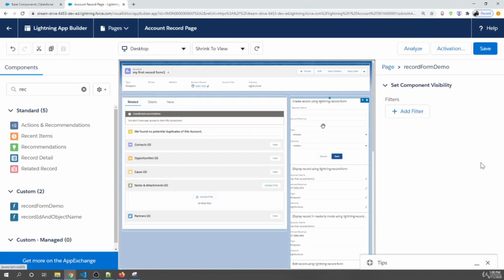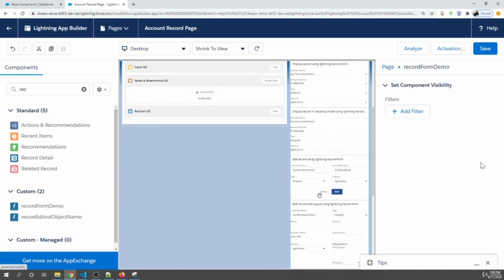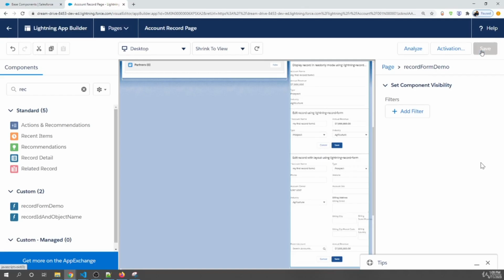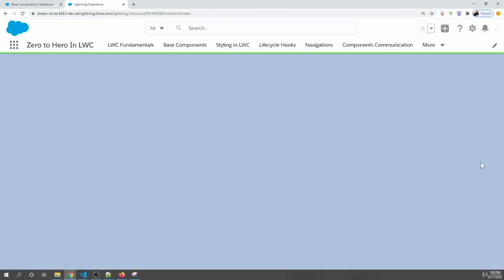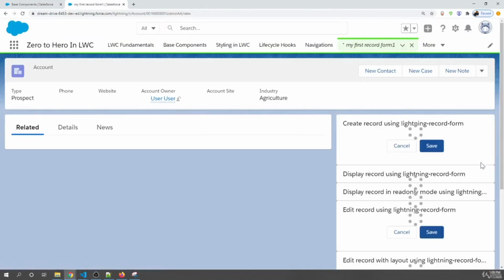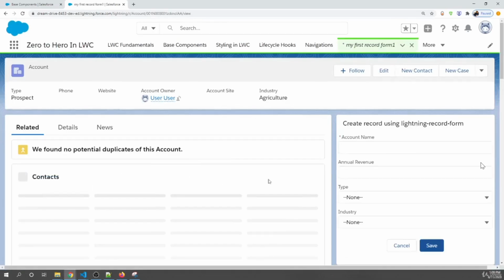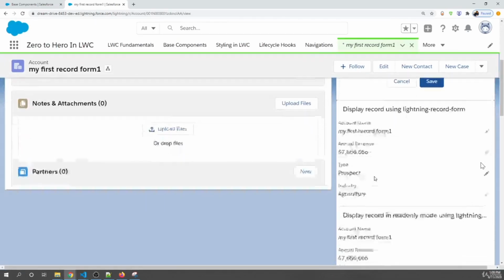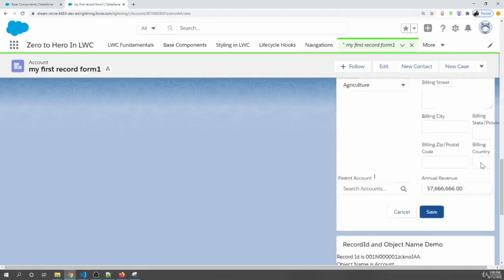Okay, now you can see our whole form is still working fine. Let's save this. Let's go back. I haven't changed anything right now. I have just used the meta tag so that my component should be visible.